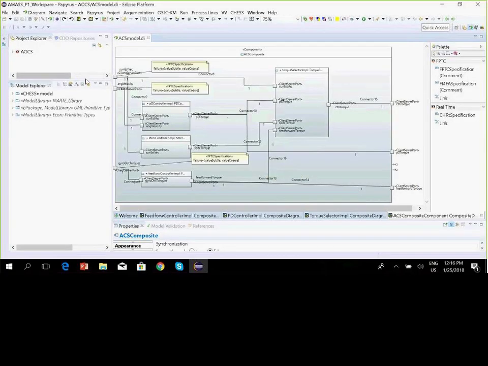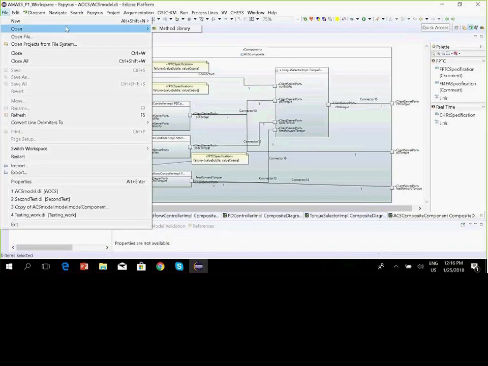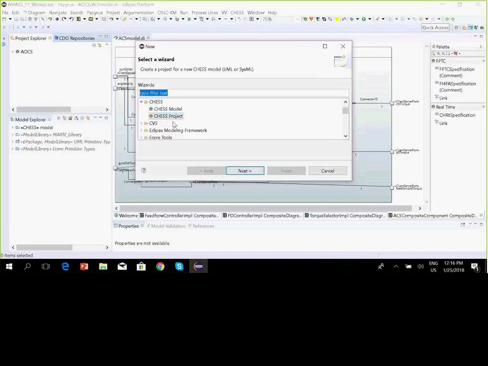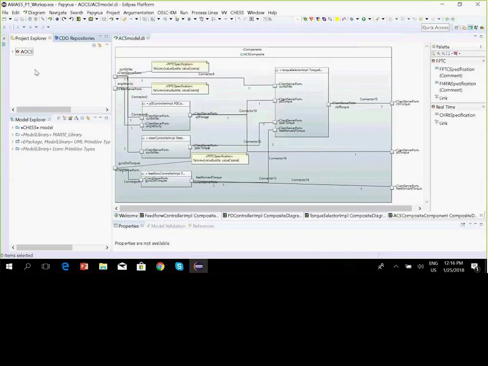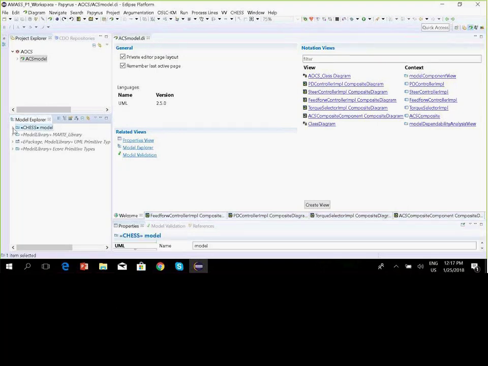I will give a quick demo of how this is done in the CHESS tool, which is incorporated in the AMASS. So we start with creating a new project of CHESS type, and I have already created an AOCS project which I want to create again. In AOCS project, we have an ACS model, and this is the welcome screen when we create it first. And if we go to Model Explorer, we have the CHESS model.